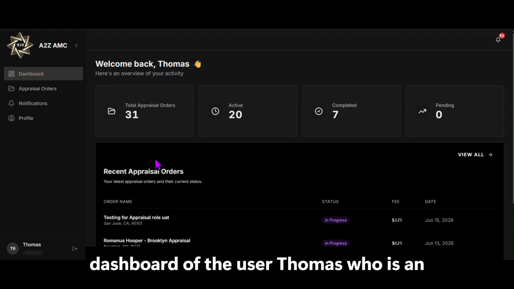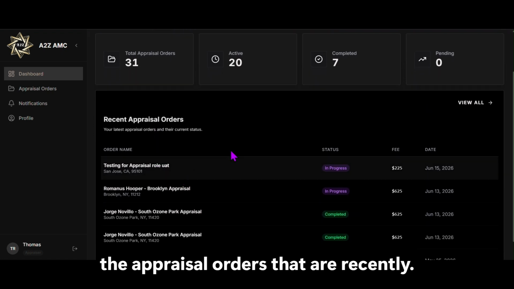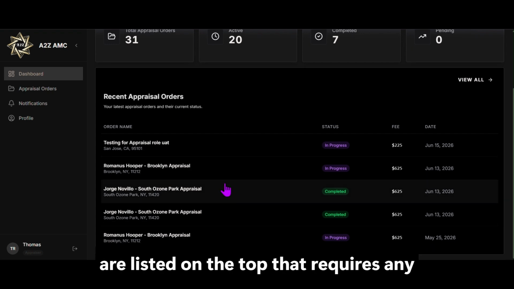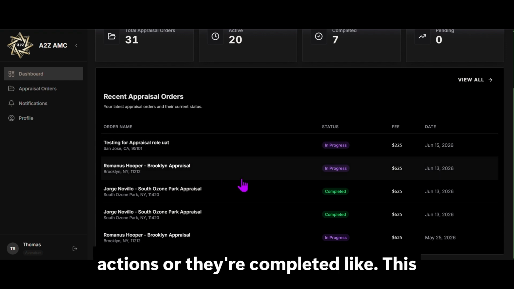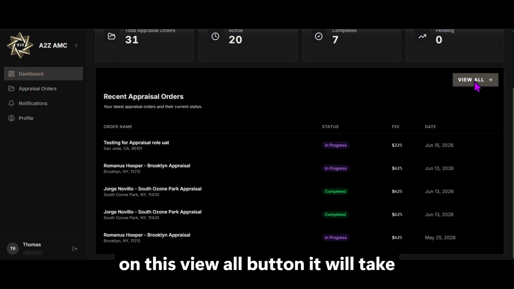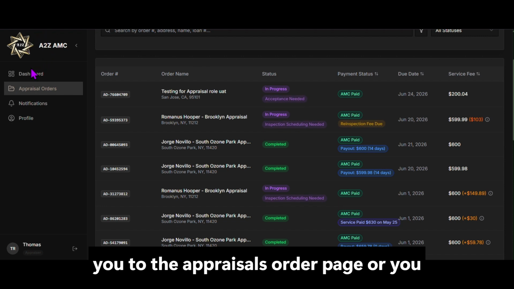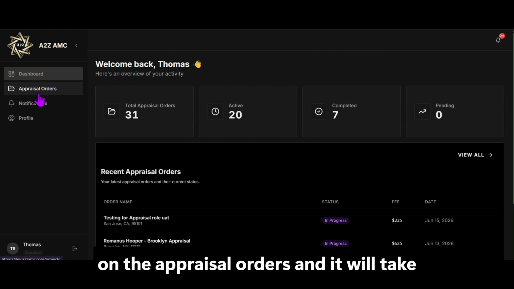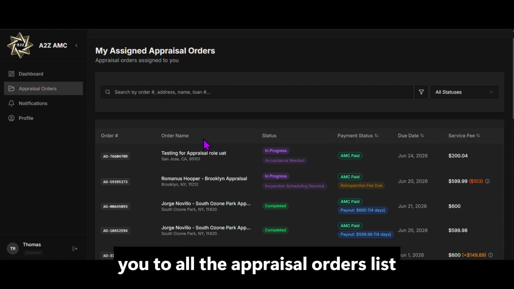As you can see, there are the appraisal orders that are recent over here. The top ones are listed on the top because they require any actions or they were completed in the last few days. You can click on this View All button, and it will take you to the appraisal orders page, or you can use this side menu bar and click on Appraisal Orders, and it will take you to the all appraisal orders list page.